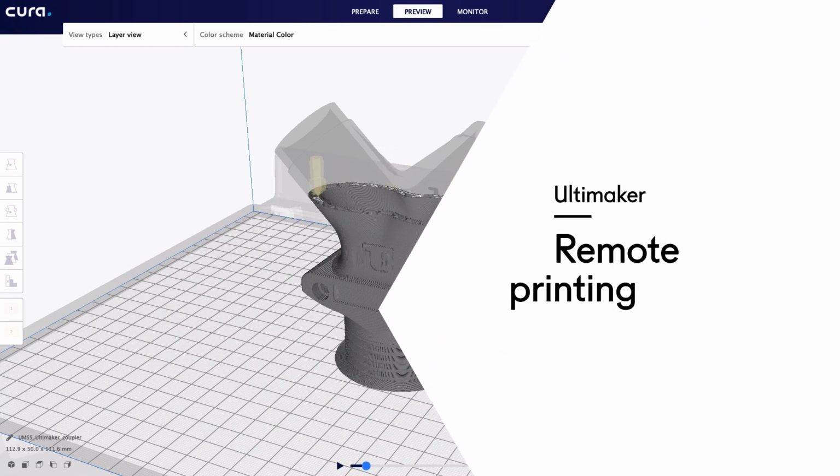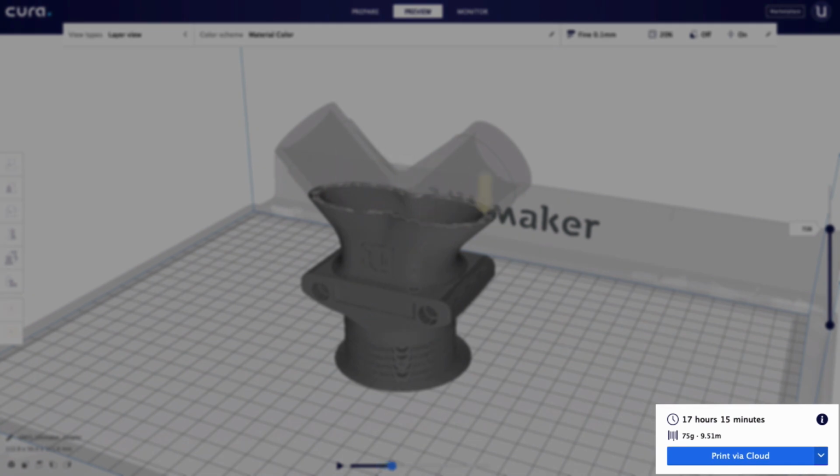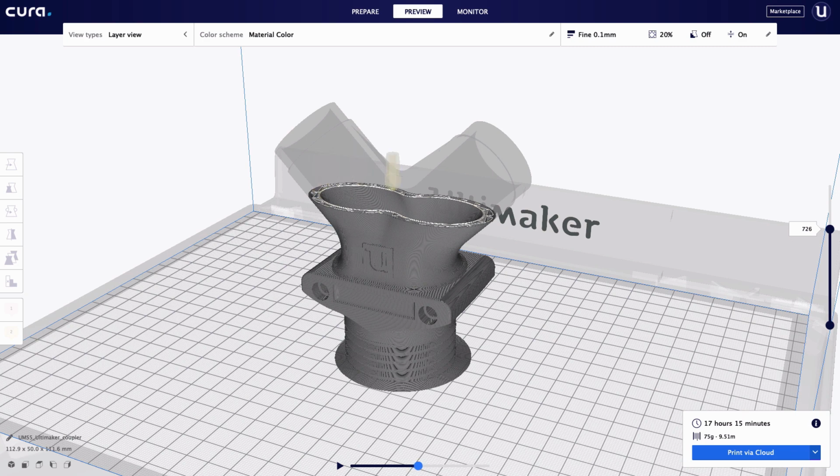In this guide, we'll introduce remote printing. This lets you use Ultimaker Cloud to send print jobs to Ultimaker printers outside your local network. Remote printing is available on all Ultimaker printers running firmware 5.2.8 and above. To set up a connection, you first need to be connected to your printer over your local network.